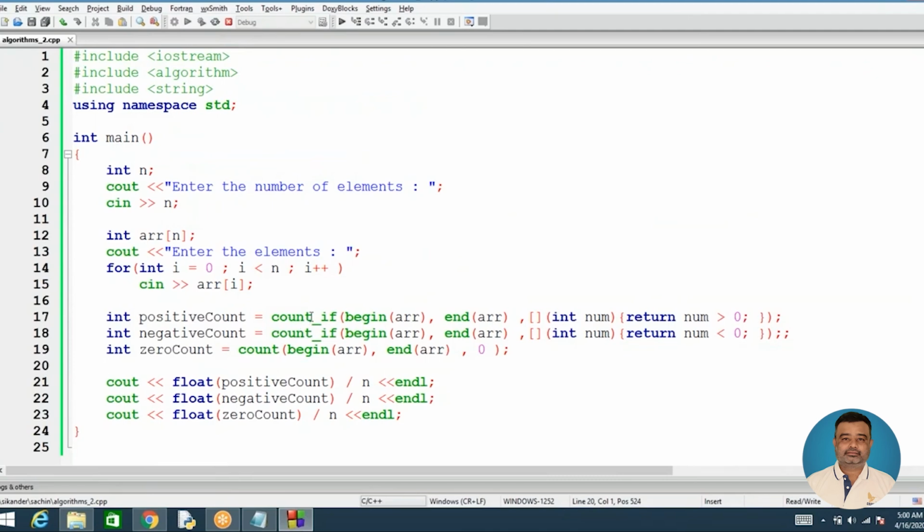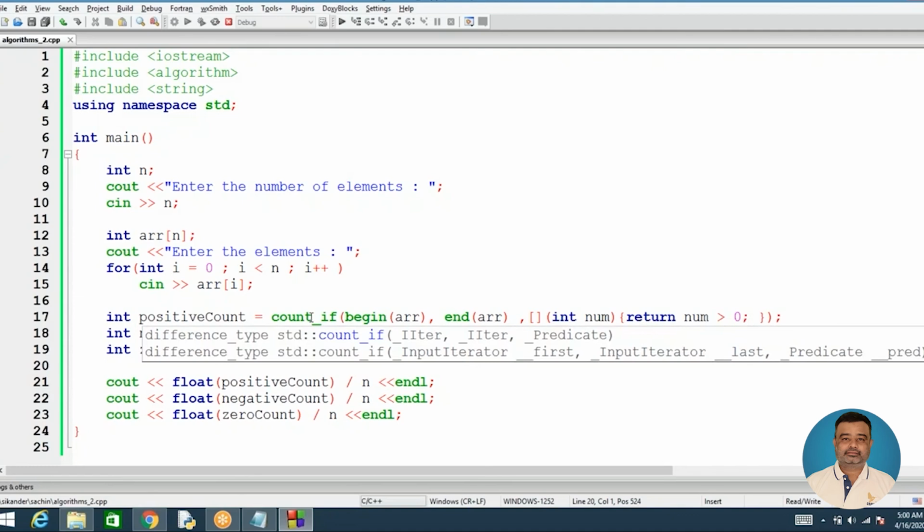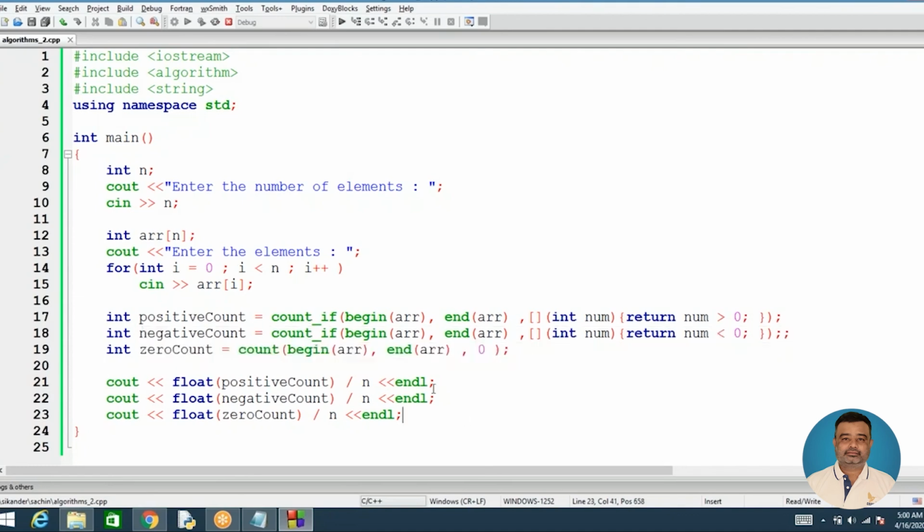And here you do require algorithm, because you're using count_if, and we are using this begin and end function, which is a C++11 construct. So in HackerRank, you have to select C++11 or above. After 11, we do have something called C++14.